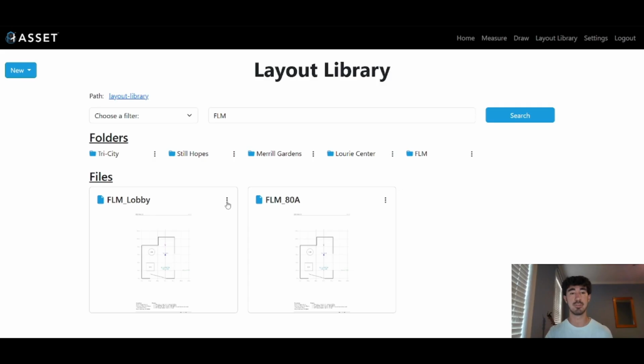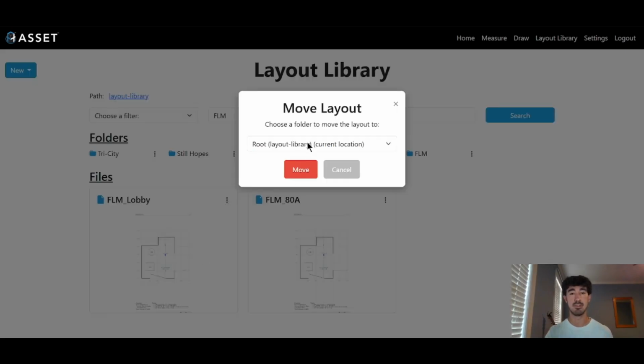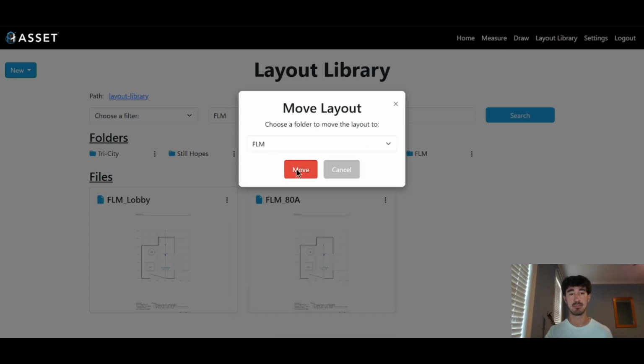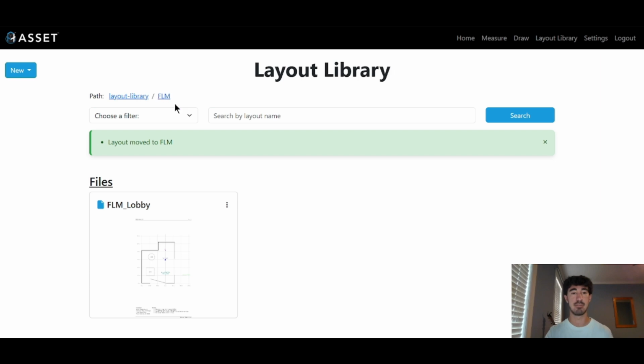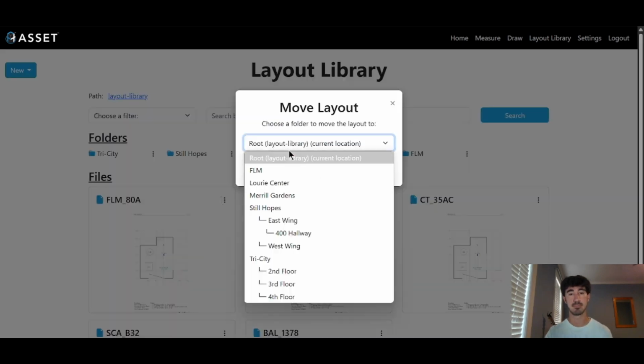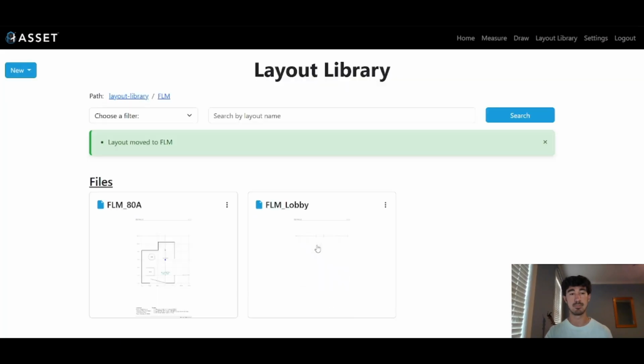Now let's move those into the folder. We'll select the Move dropdown, use the next dropdown and find FLM, click Move. We can see that that's now in FLM. Let's move the other one in there now. Now we have both of those layouts successfully moved into the FLM folder.